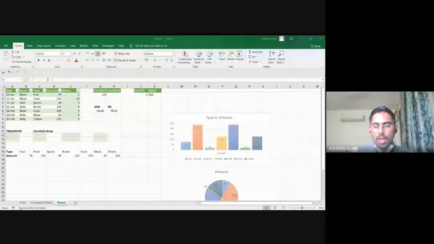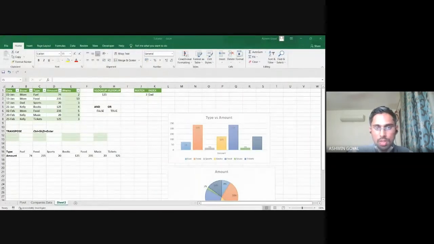False will be when you want an exact match. That will be the situation when you want to write false. So if you want an approximate match, you can write true in the end.